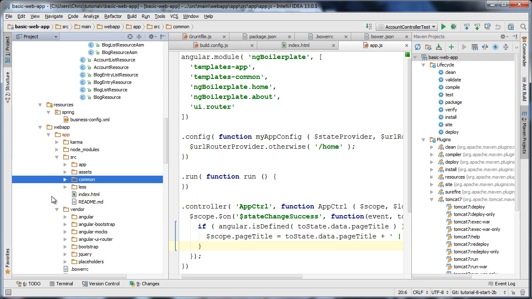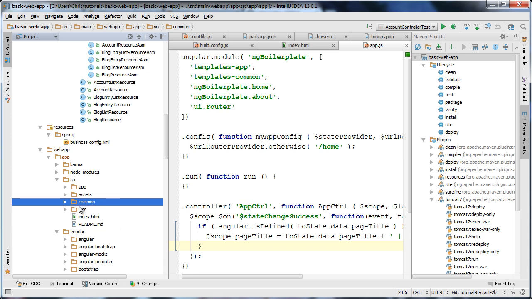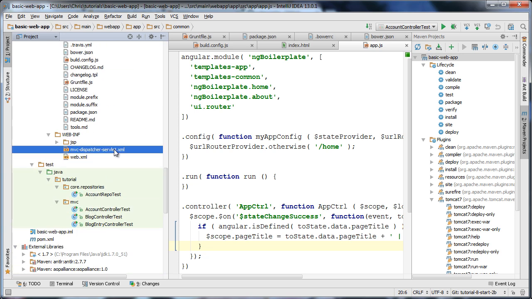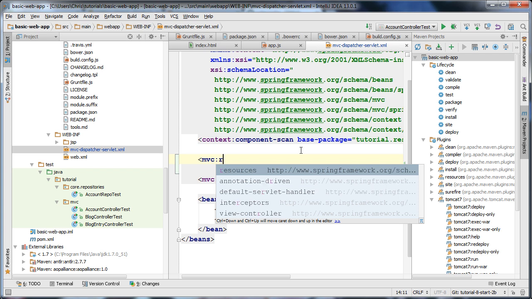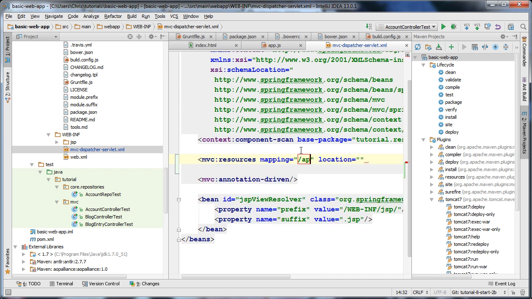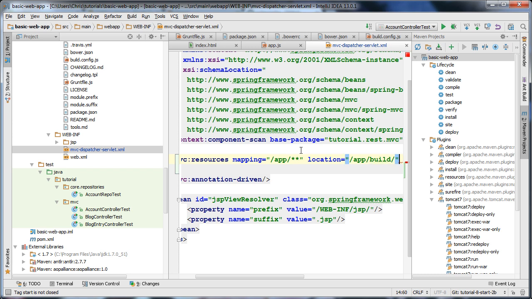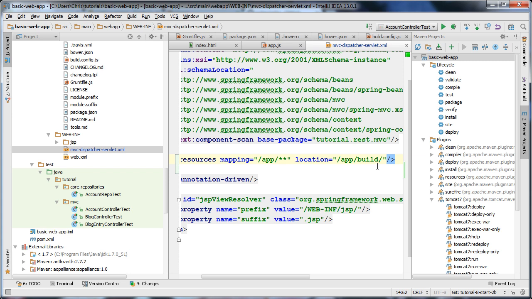So in order to start up our AngularJS application, which is basically ngBoilerplate, an already running AngularJS application, we'd like to actually start running it through our server so that we can have a development process set up. So in order to start up our project, I'm going to go to our MVC dispatcher servlet here, and I'm going to specify a place to serve static resources. So I'm going to specify an MVC resources tag here, and I'm going to specify a location of /app/**, so this will reference all URLs at the base URL /app and then anything else, and we're going to make this point to the /app/build directory. So /build is where the JavaScript application is going to be built by Grunt.